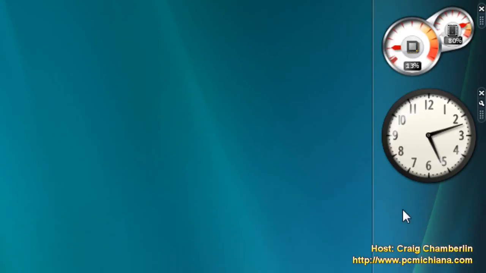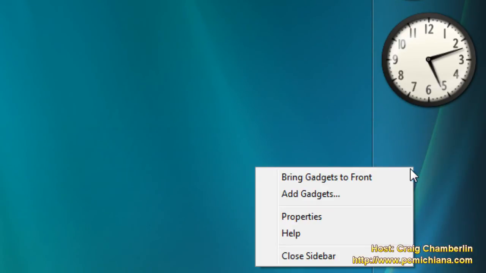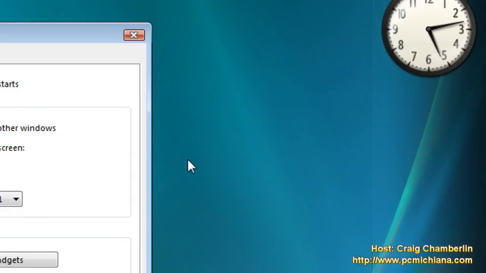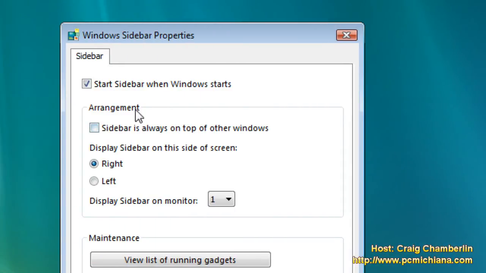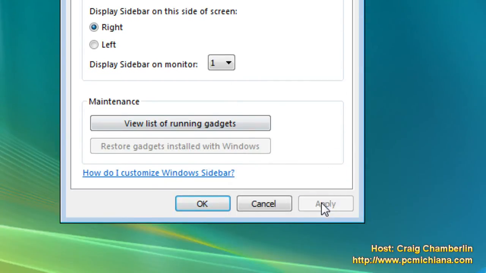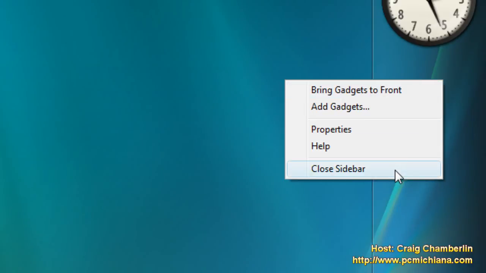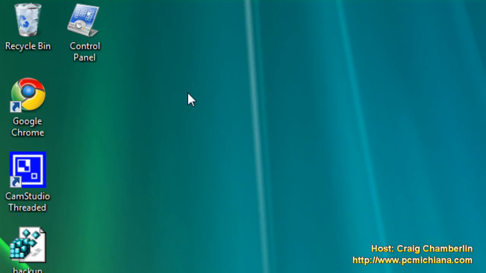So what I need to do is I right-click on the sidebar, select Properties. This is going to bring up my Windows sidebar properties. I'm going to uncheck to start the sidebar when Windows starts, and I'm going to select Apply. Then I'm going to select OK. Then I'm going to right-click on it and click Close Sidebar, and that's all there is to it. That's all there is to this episode. We're going to close the sidebar and make sure it isn't chewing up the very little resources that we have.